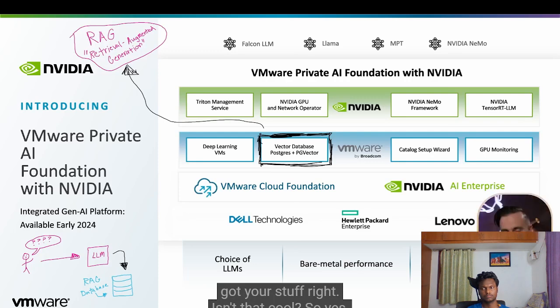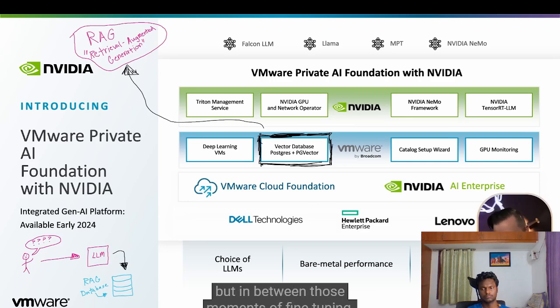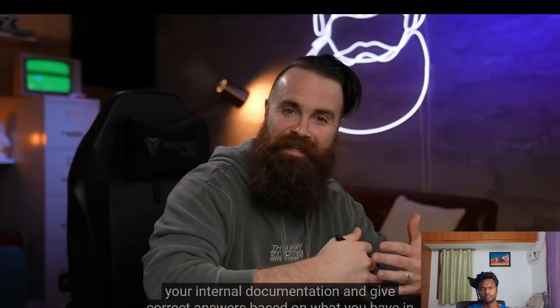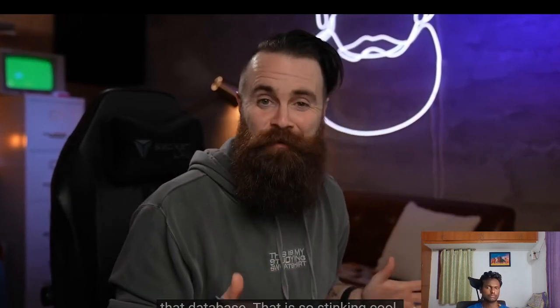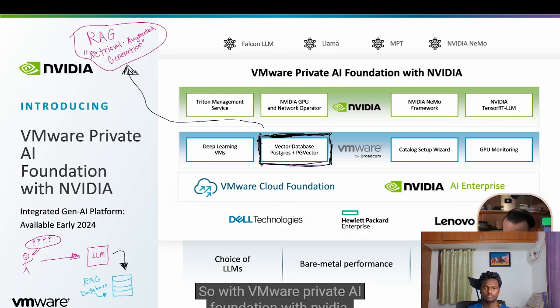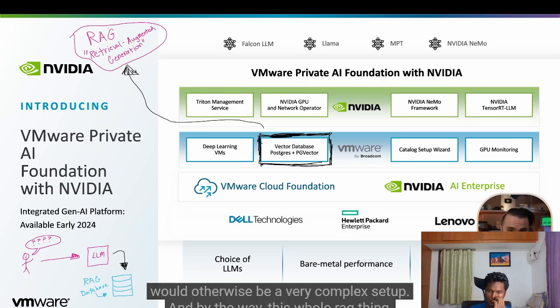Isn't that cool? So yes, fine-tuning is cool and training an LLM on your own data is awesome. But in between those moments of fine-tuning, you can have RAG set up where it can consult your database, your internal documentation, and give correct answers based on what you have in that database. That is so stinking cool. So with VMware Private AI Foundation, with NVIDIA, they have those tools baked right in to where it just kind of works for what would otherwise be a very complex setup.